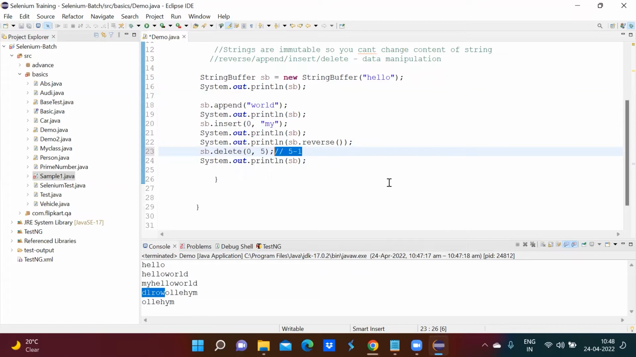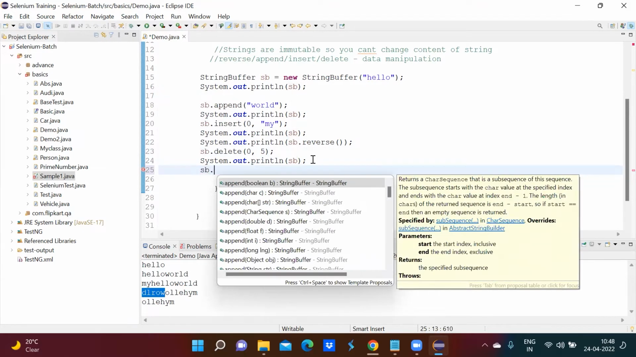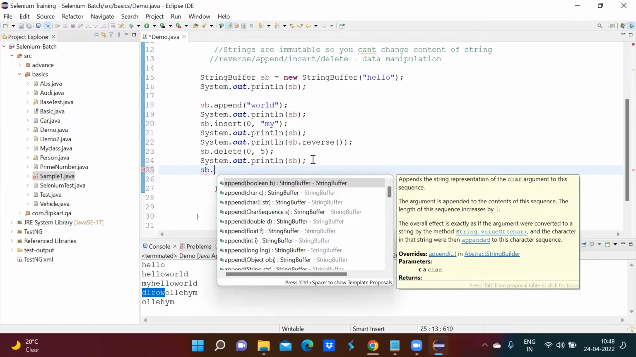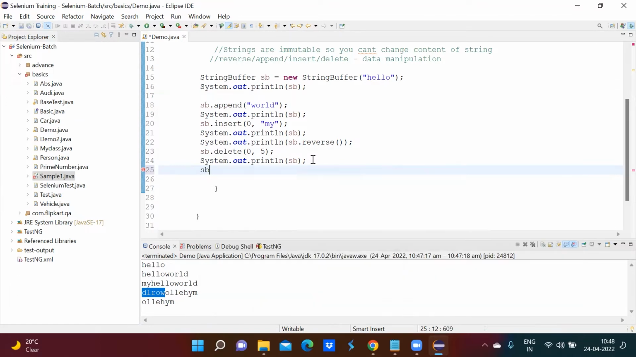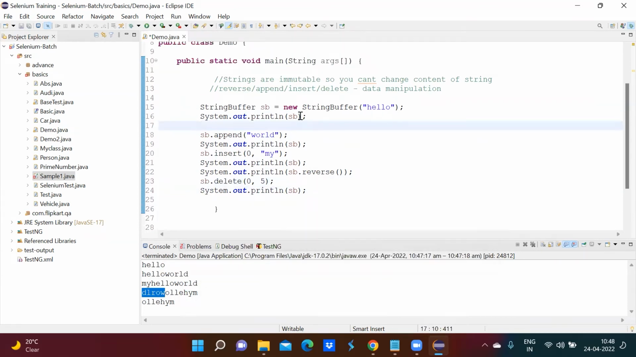So these are the different message functions which are different from actually a string class. We have other functions also which are quite similar to a string, like sb.substring, sb.length, sb.replace, and sb.indexOf. These all methods are common with string. So you can do the manipulation with the StringBuffer class also.